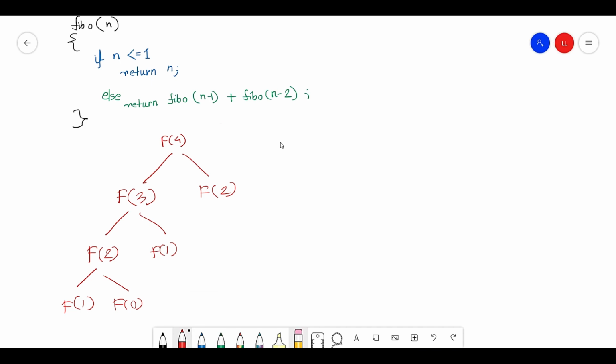So you can notice that I paused for f of 1 and f of 0 because in that case we have reached the base condition or the termination condition. In this case, the value of n is less or equal to 1. So when the value of n is less or equal to 1, I simply return the value of n. Here I return 1 and here I return 0.